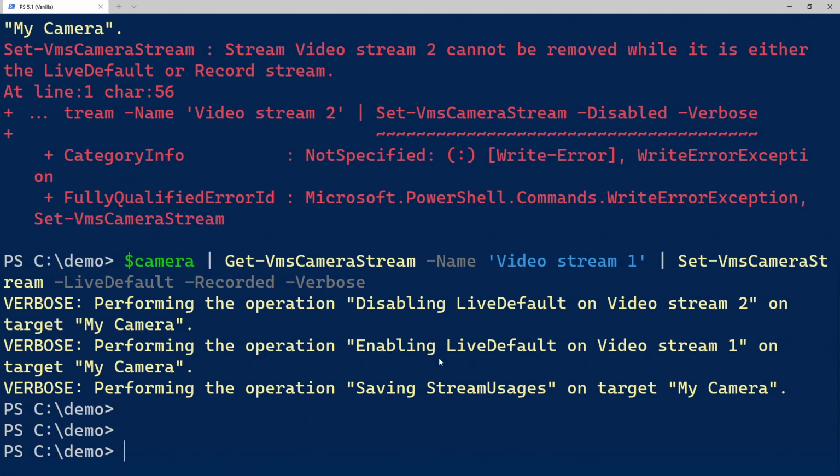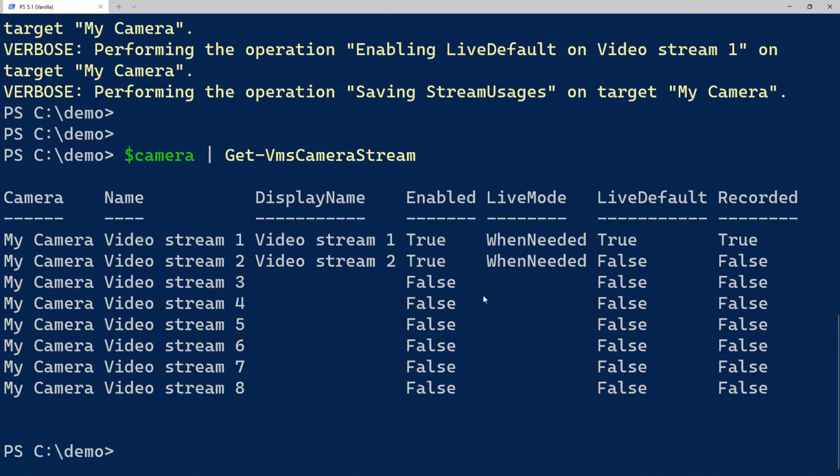All right, so let's take a look at our streams again. Now we still have video stream 2 that is enabled because it's added in the streams tab as a secondary stream, but it's not being used for anything right now, not the live default or the recorded stream. So now it's safe to remove.